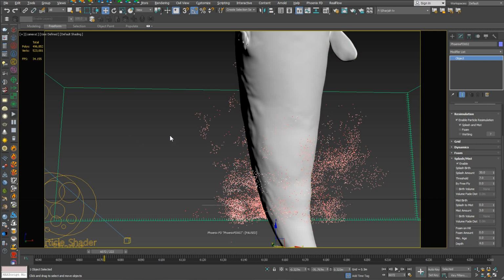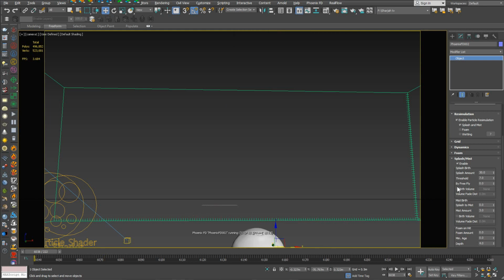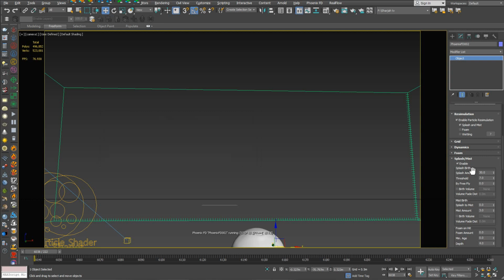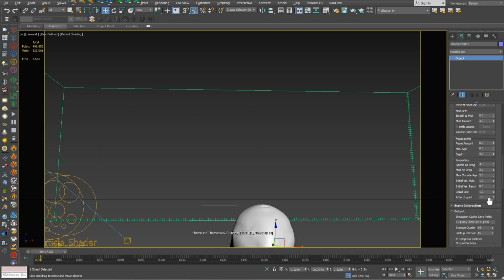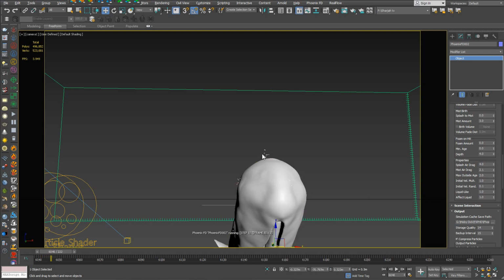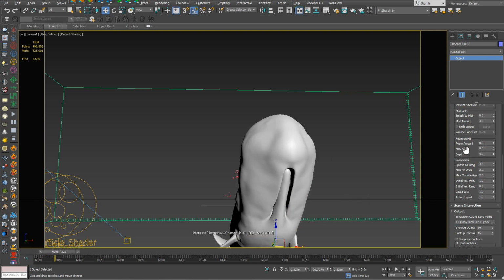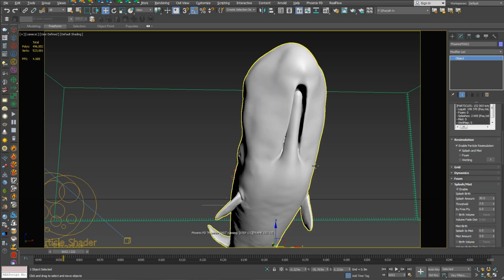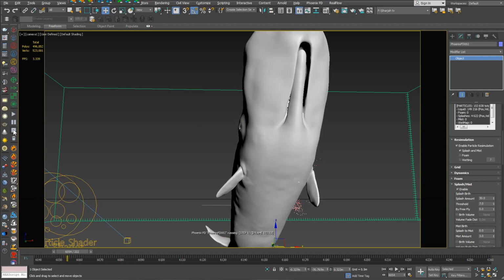Because we have the velocity now, if we try to resimulate everything, I will just try to start fresh. Let's resimulate everything. I already activated this. It says the splash simulation cannot affect the liquid in resimulation mode. The affect liquid option is ignored, which is this option. It's ignored now because we have the water, but we cannot have the new splash created affecting the water, because the water is already simulated. And see how fast the simulation is, just to have an idea about how everything is happening.